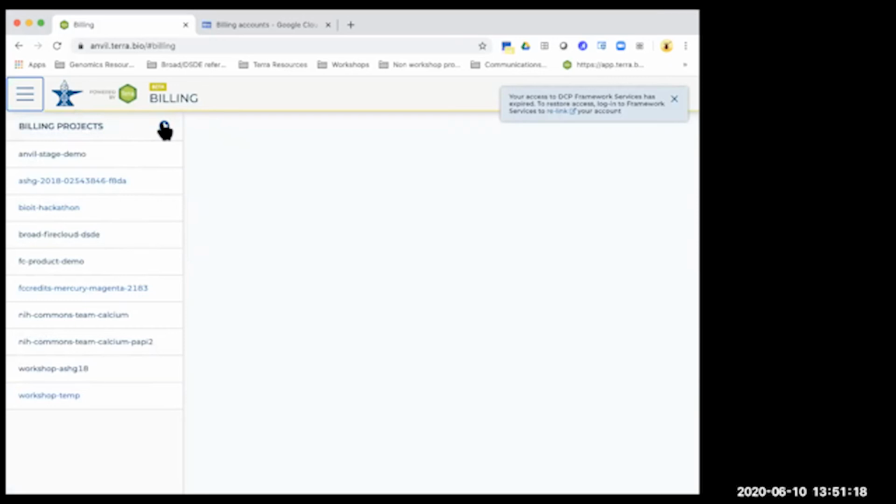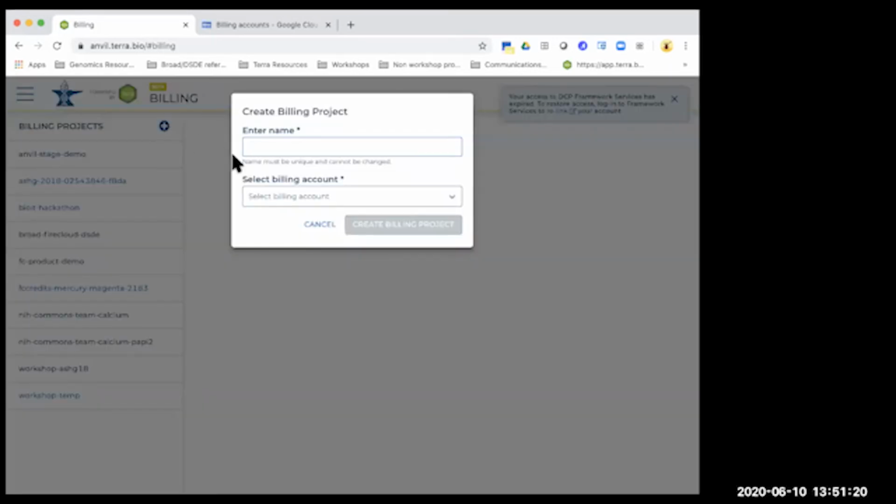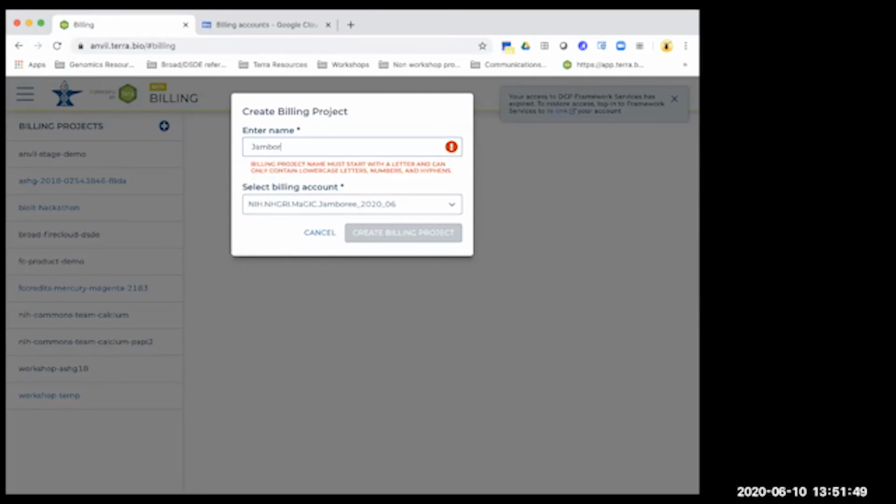And the way to solve that is to click on the plus. You're going to select the NIH Jamboree billing account right here. This is where you are selecting what Google billing account is going to fund the project that you're making on Terra. Some people have more than one. You on this webinar probably only have the MaGIC Jamboree account right now. So you want to select the billing account and enter the name of your billing project. And I'm going to call mine, let's start with a letter and can only contain lowercase letters.